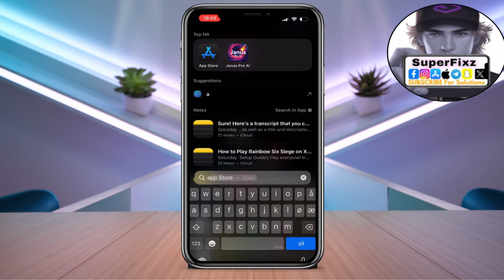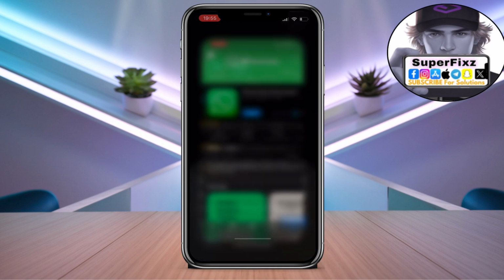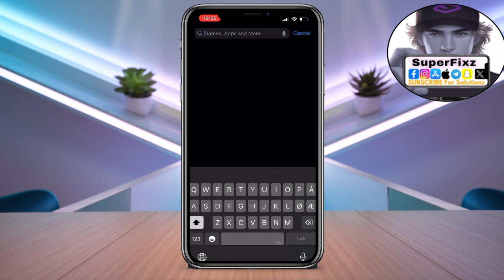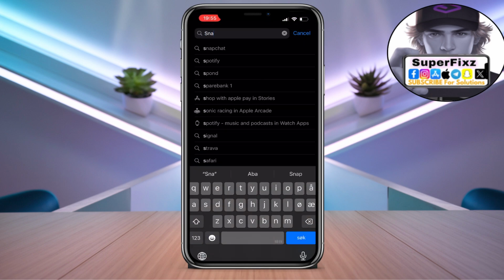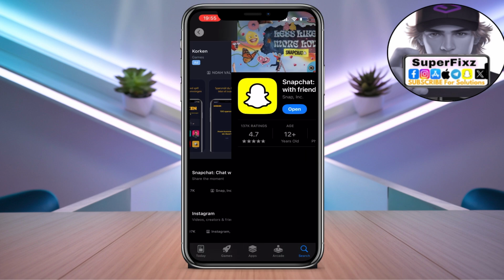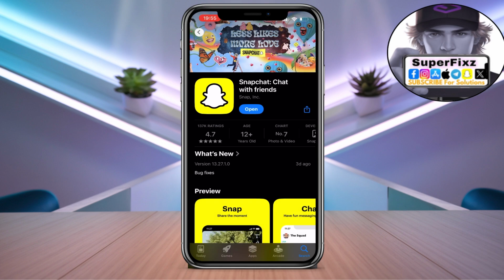Now let's go to the App Store. We need to go to the App Store, search for Snapchat and click on it. Now you need to update your Snapchat. If there is a new update available, just click on update and update your Snapchat.